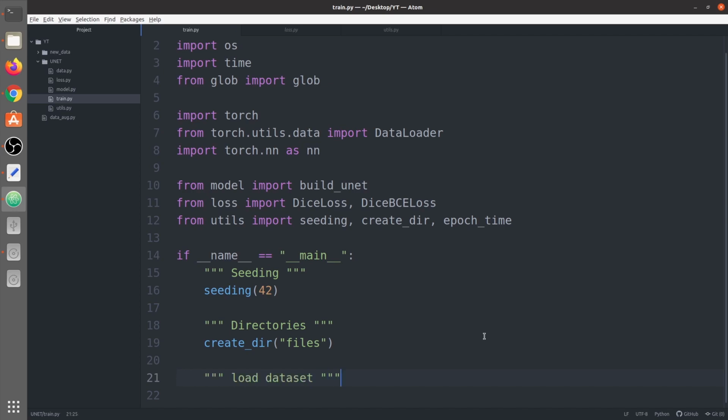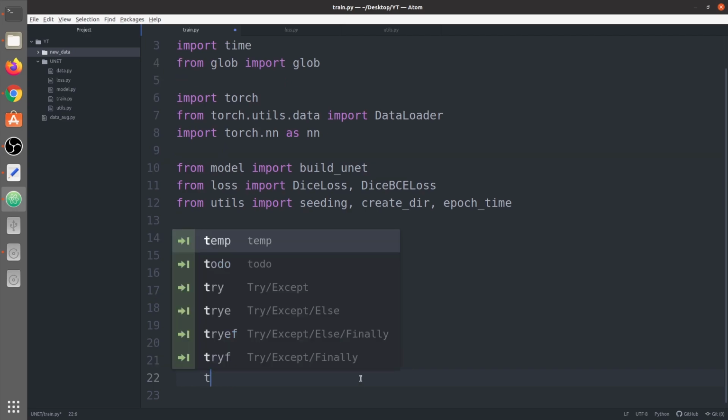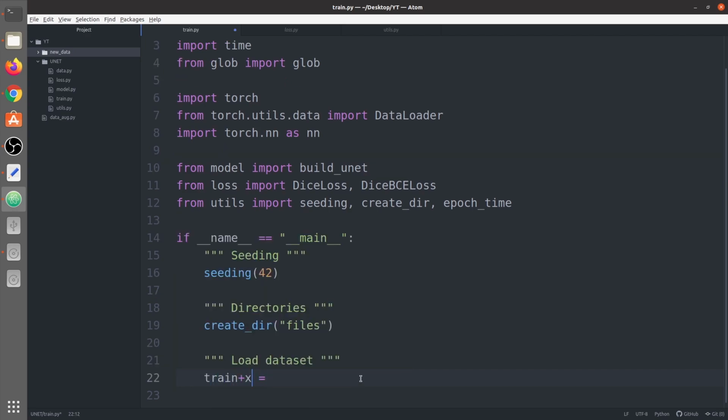So if you remember, previously we performed data augmentation and created a directory called new data, where we have train and test folders. Now we're going to load images from this new data folder only. So we're going to say train x, it should be train underscore x. We're going to use glob, and inside glob we need to provide the path. The path should be new data, then train, then images, and then star. So star basically means get all the image paths.